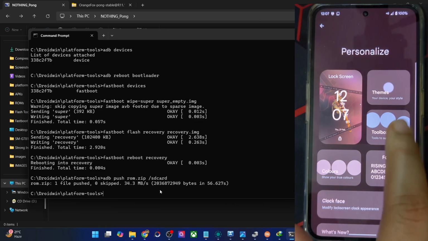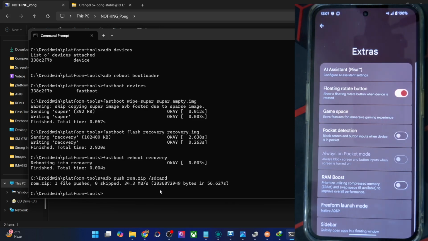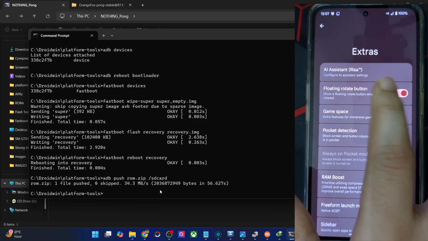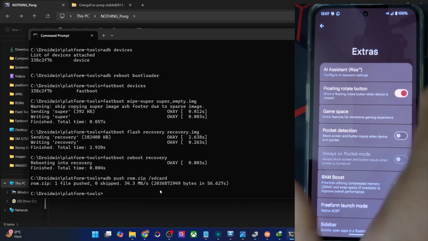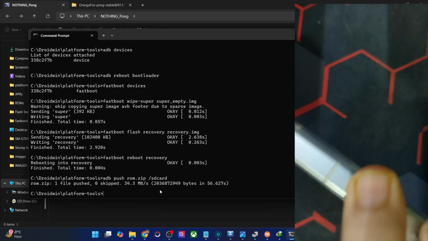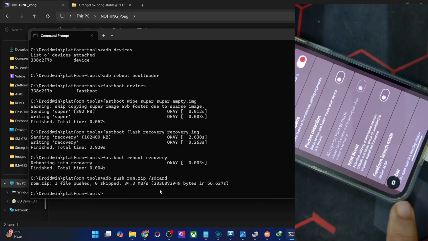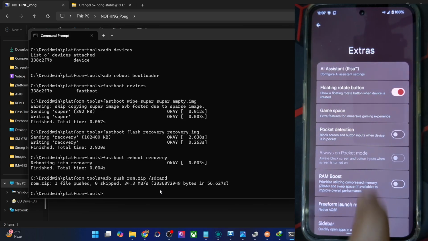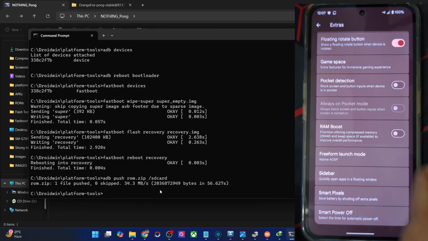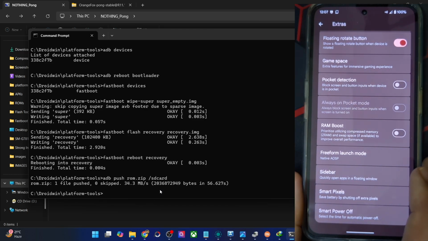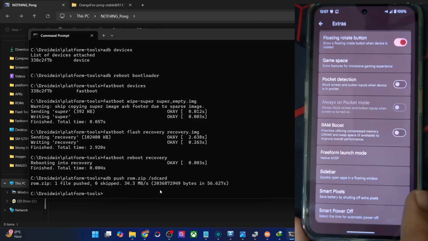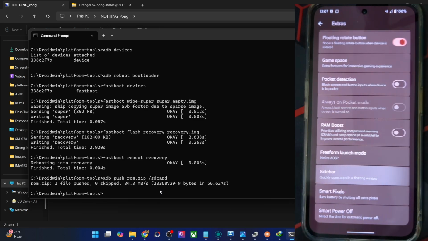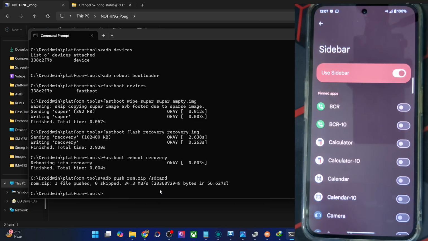Then next up we have the toolbox, extras, floating rotating button when the device is rotated. Okay, you get this at the bottom, as you could see. Let me show you. This is the button it's talking about. Then the game space, pocket detection, RAM boost. It will use the storage of your phone to boost the RAM. I don't know how much it is useful, so I don't usually keep it enabled.